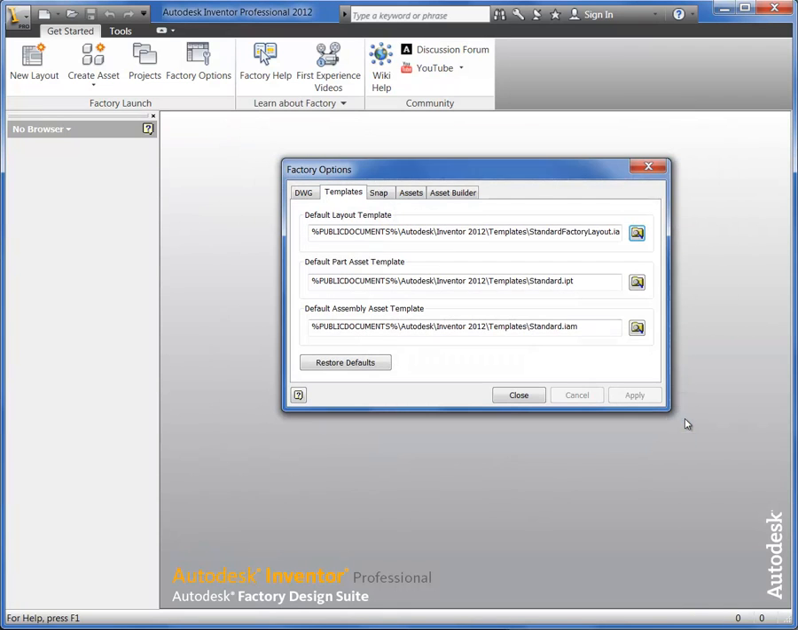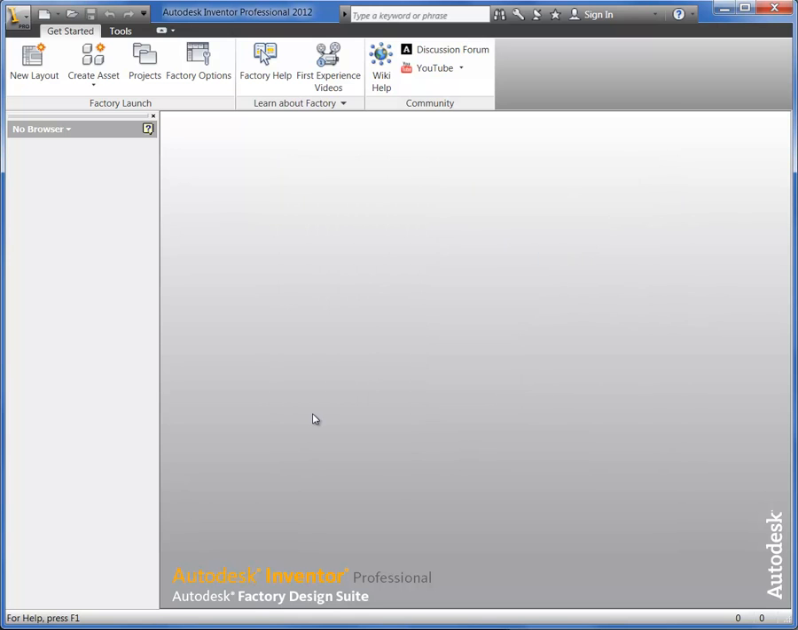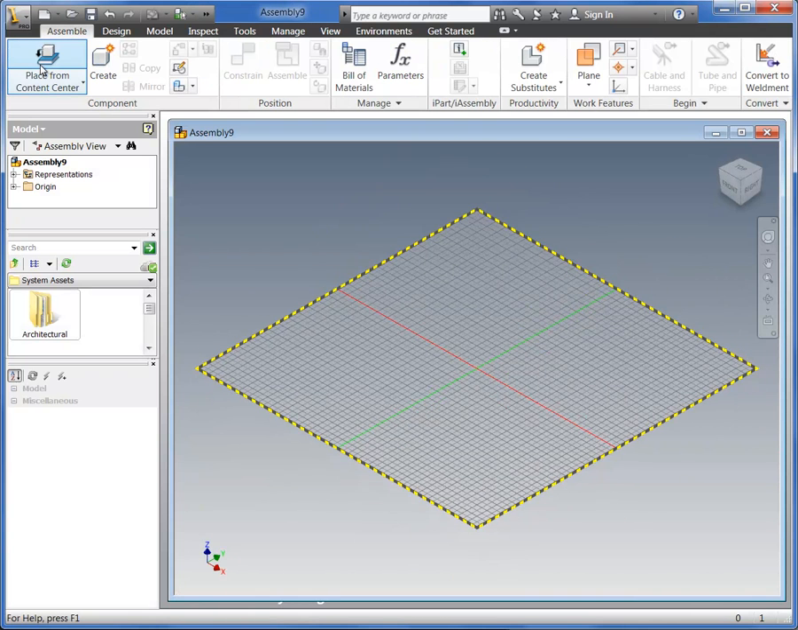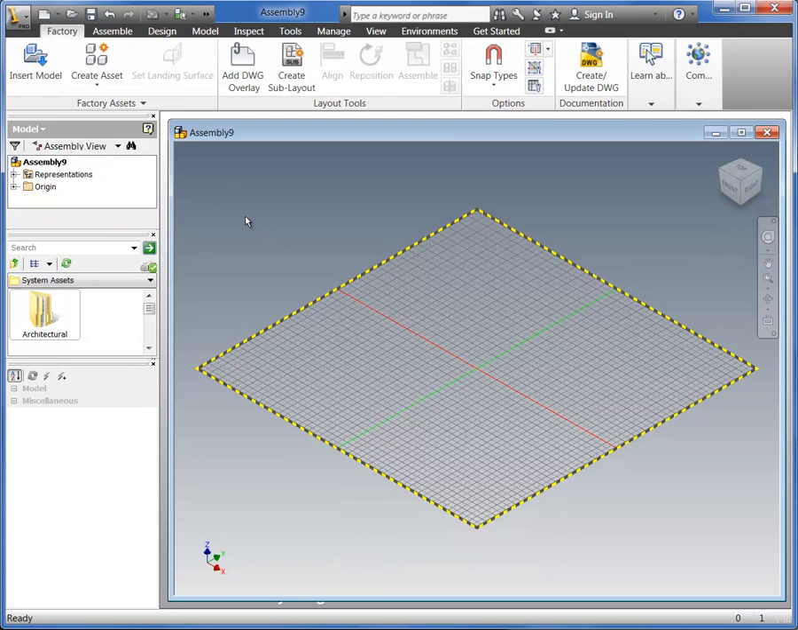Once you've specified your default templates, you can quickly begin a new factory layout by selecting the New Layout command on the Factory Launch panel. The new floor layout, along with the factory assets and factory properties dialog boxes, appear in the graphics window. You can move and size these elements as necessary. You are now ready to begin placing 3D assets on the factory floor.